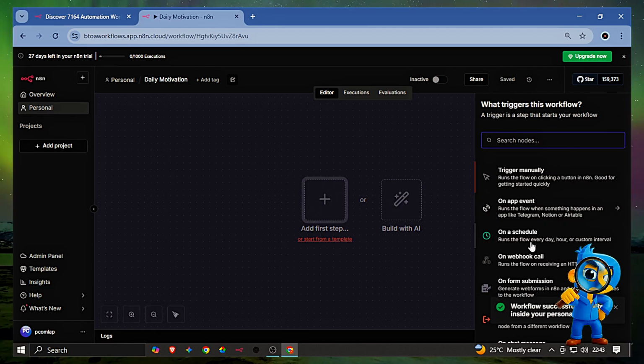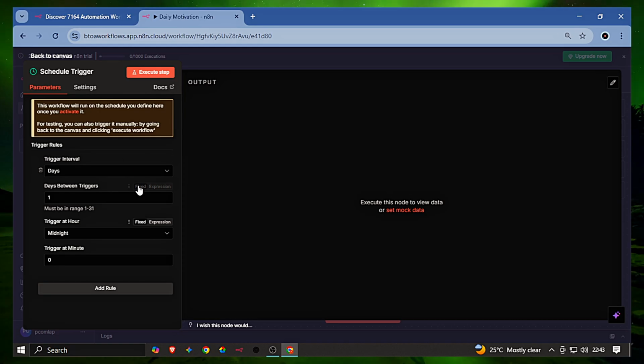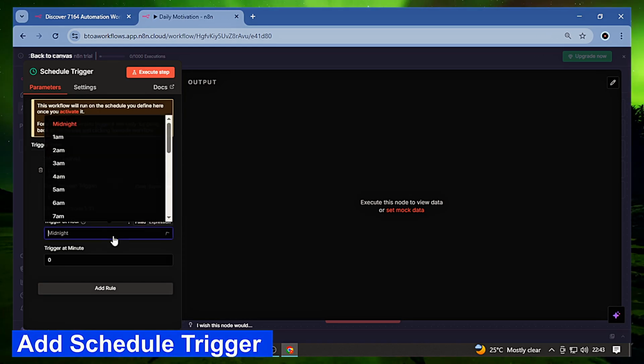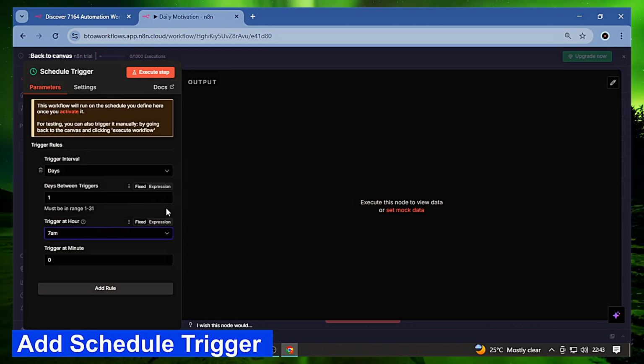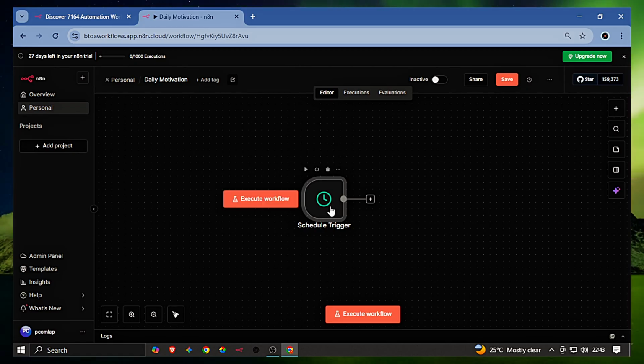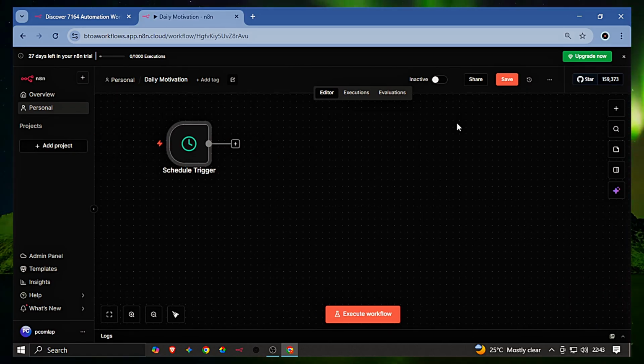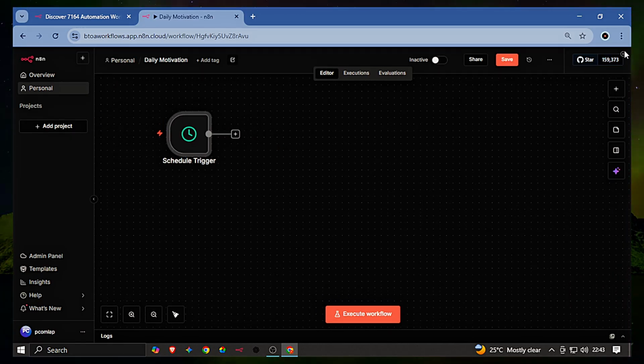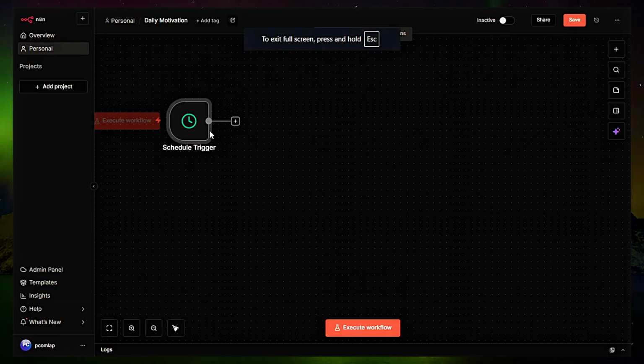Click Add First Step and search for Schedule Trigger, and change its settings, days and hours, according to you. Select the Schedule Trigger node. In the Settings panel, set the trigger at hour to 8 am. Click Execute Workflow on the trigger node.